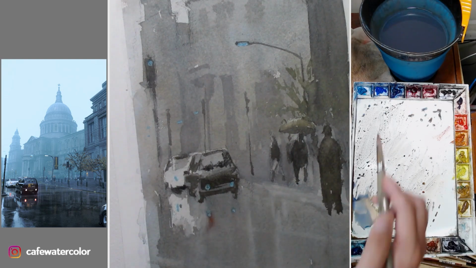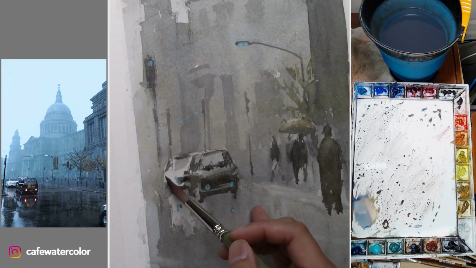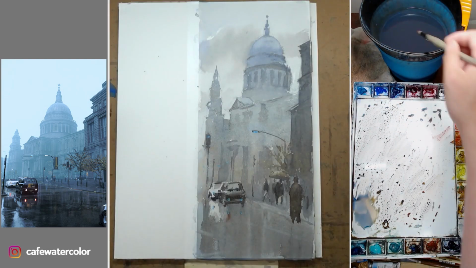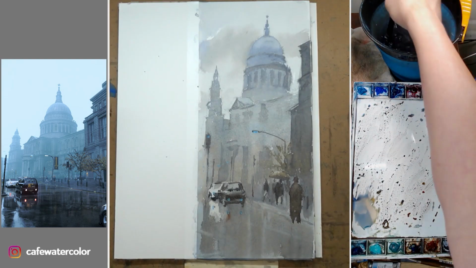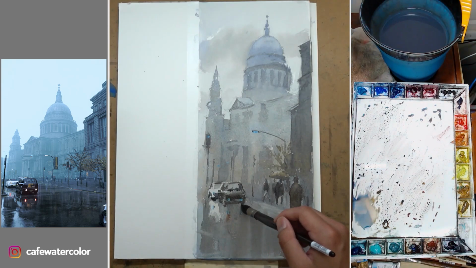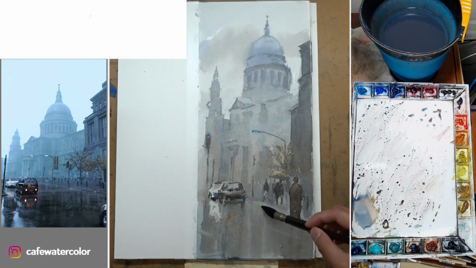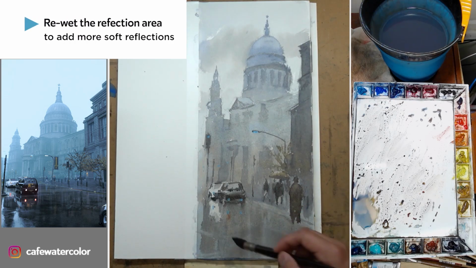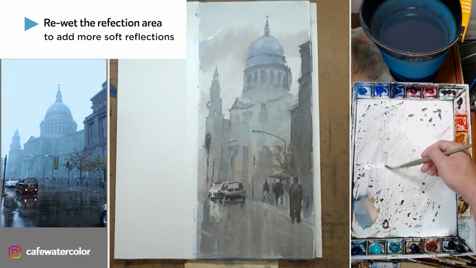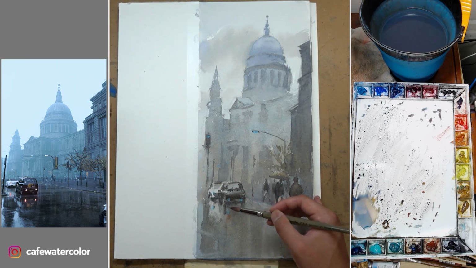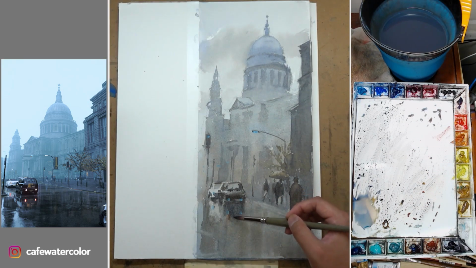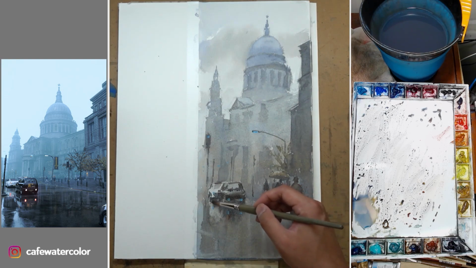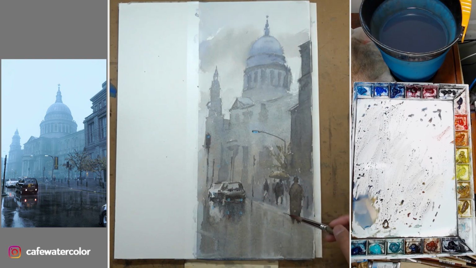And the background car that is mostly white, so I just add a little bit of shadow underneath, a little bit of dark just to show some structure and form. And now I re-wet the bottom of the paper, the area of the reflection, and I come back in with a dark mixture to keep that nice and soft.